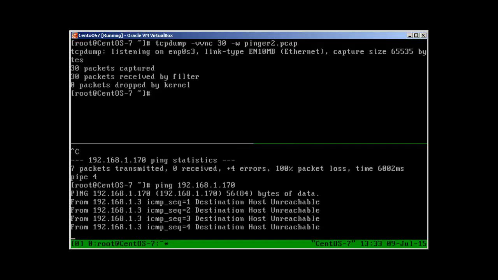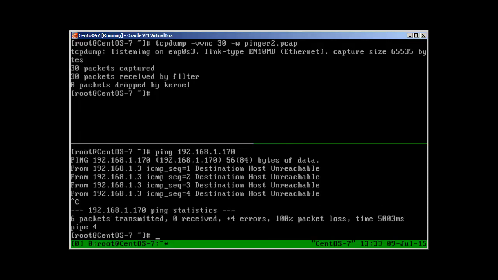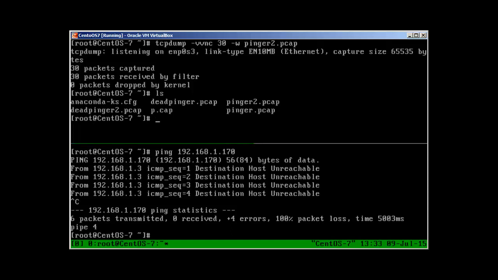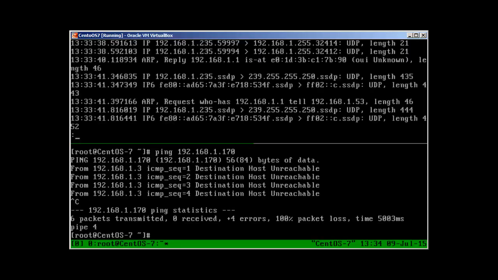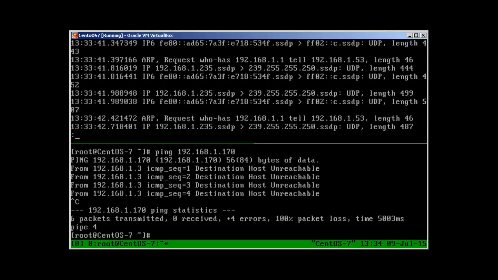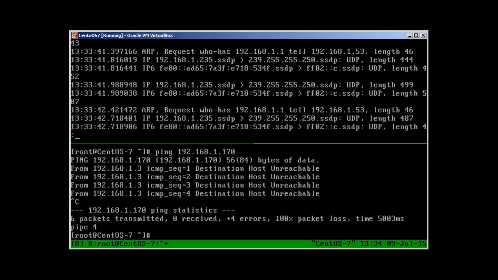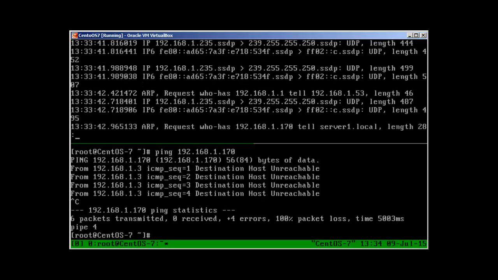Okay, done. Now let's check the content of our packets, or the file, sorry. To read it, you already know, tcpdump -r pinger2.pcap, and I'm going to just pipe it to less. Okay, so just come to the line where it's asking 170 over here. So there's an ARP, and ARP stands for Address Resolution Protocol.